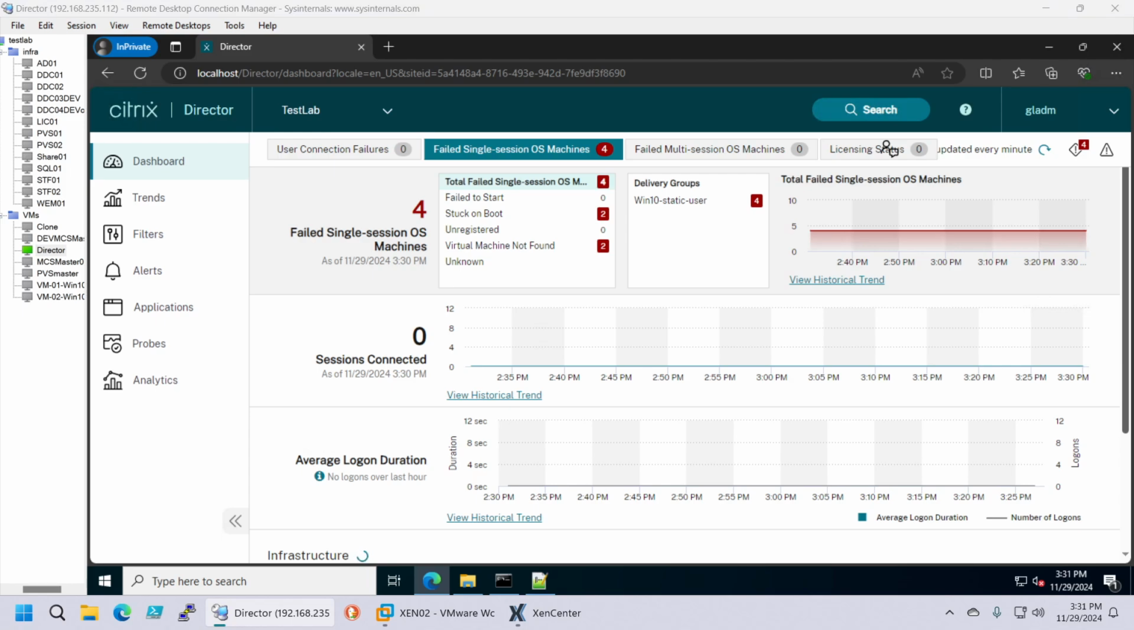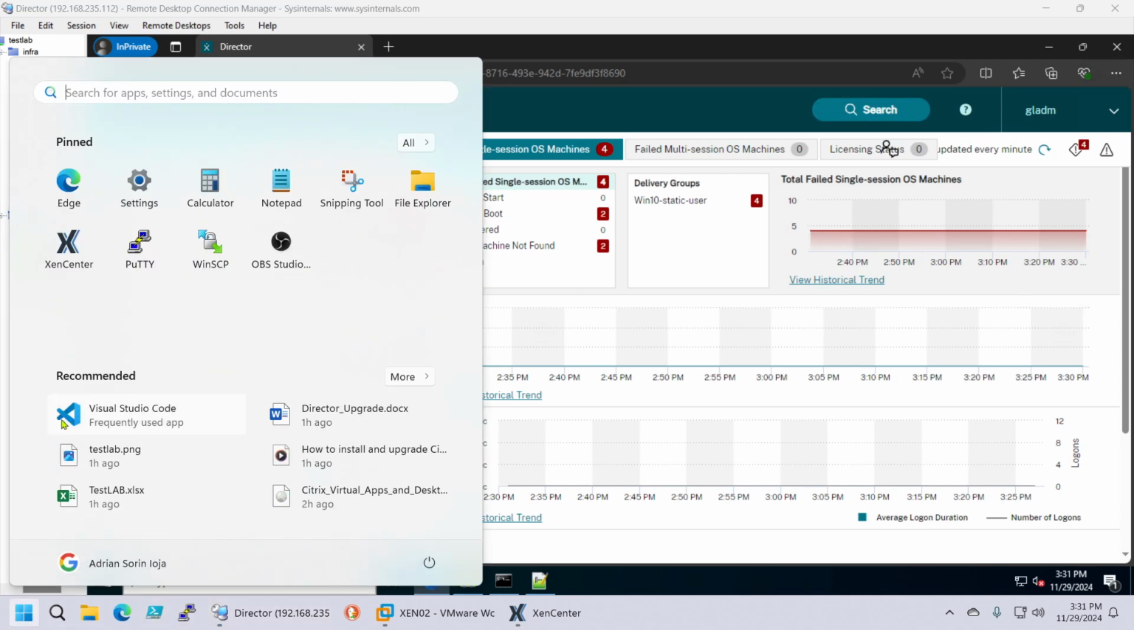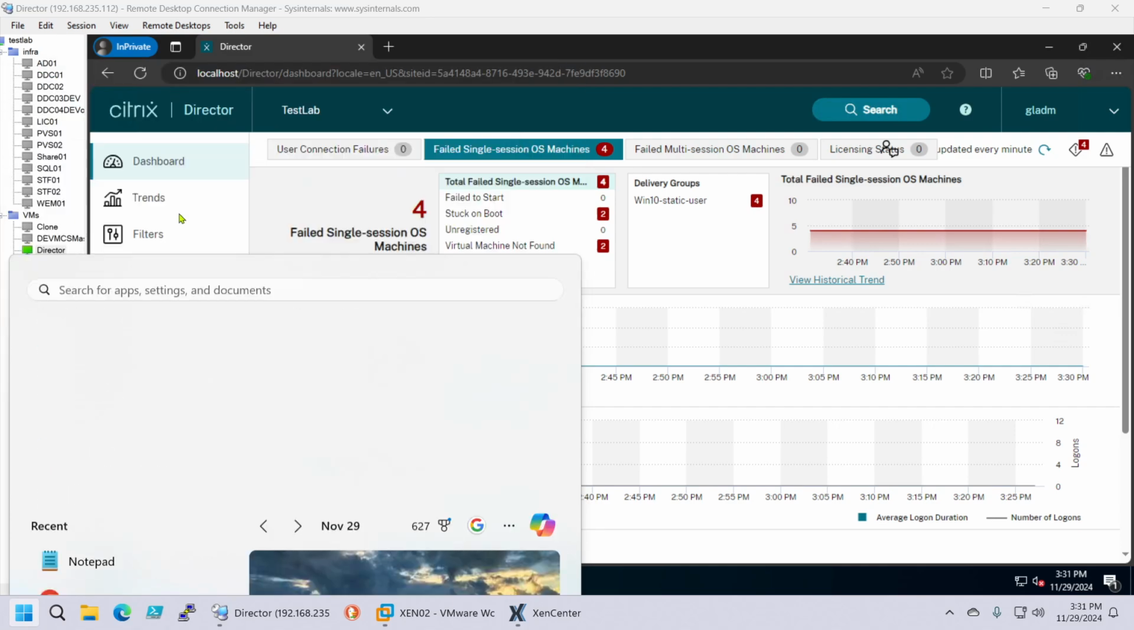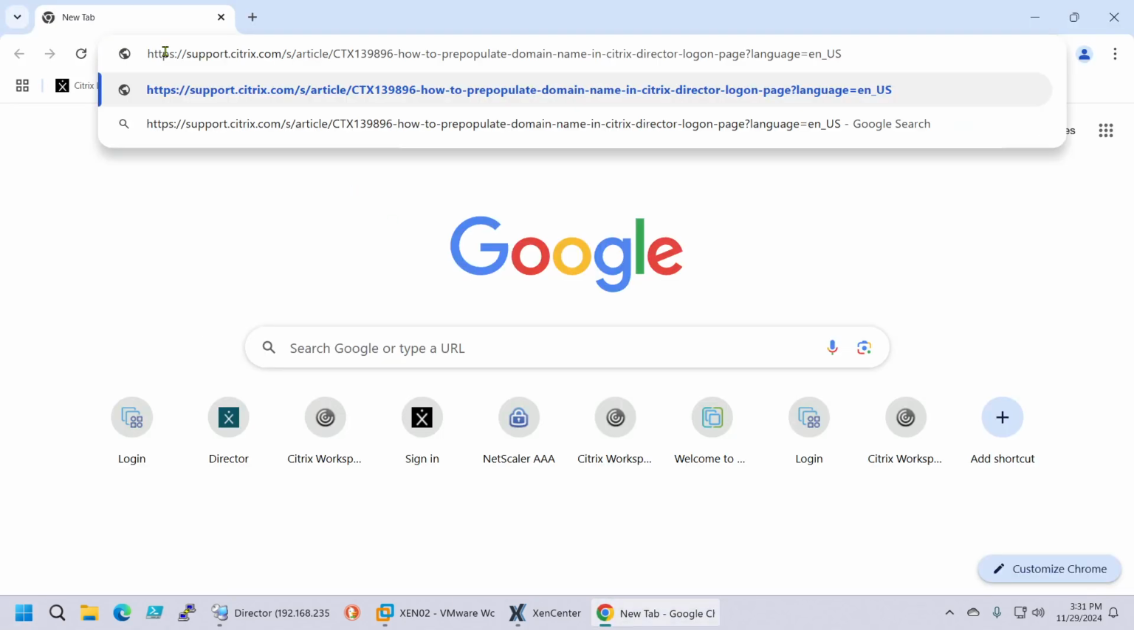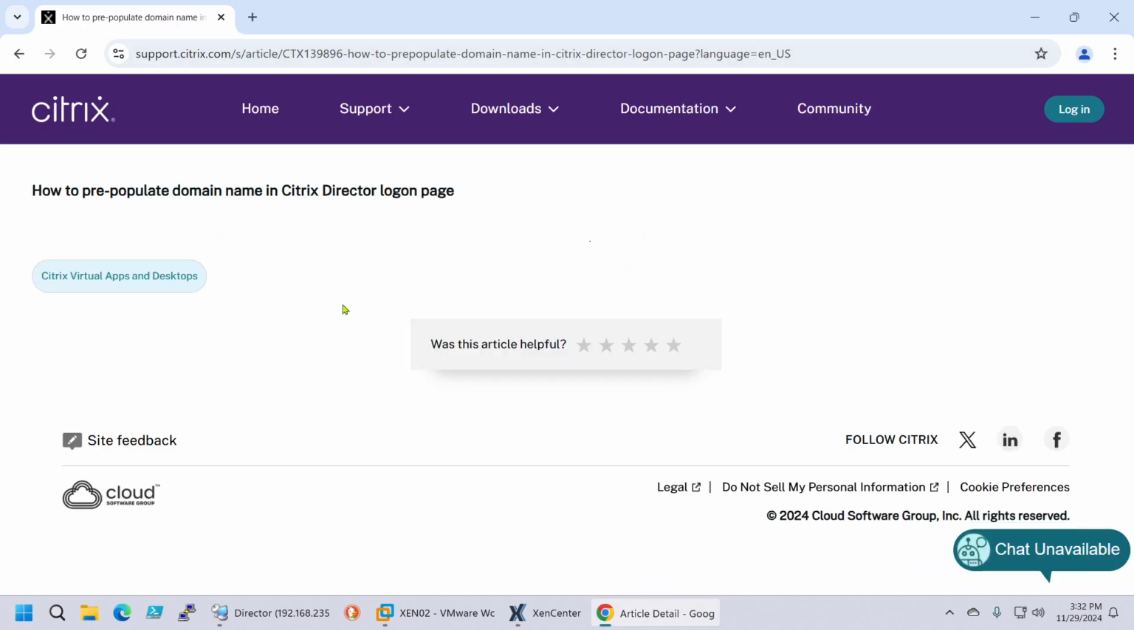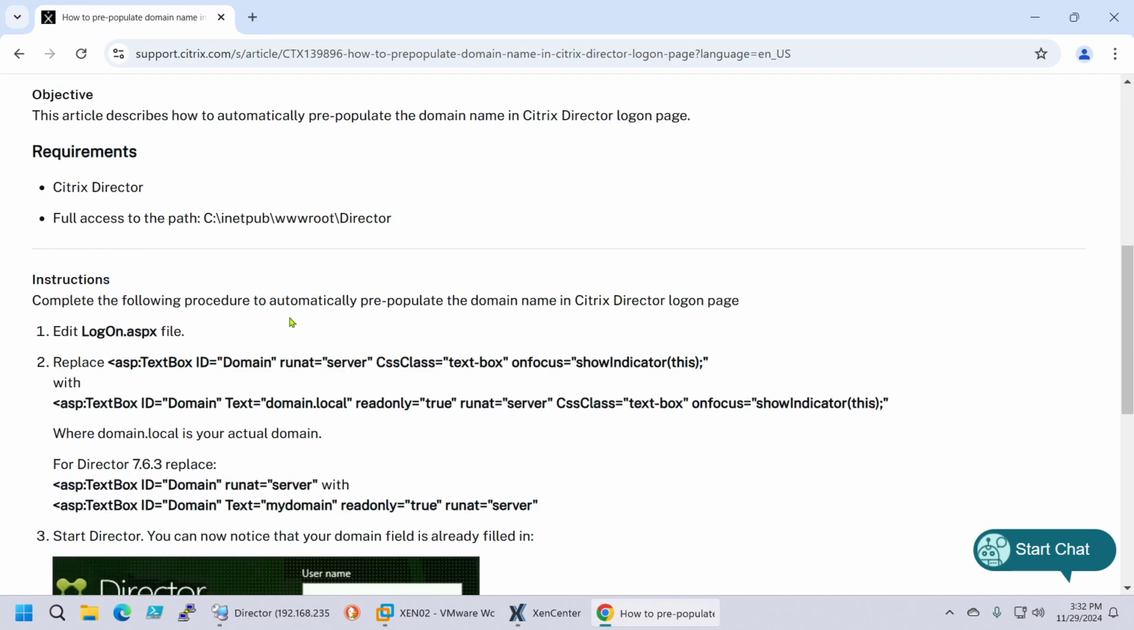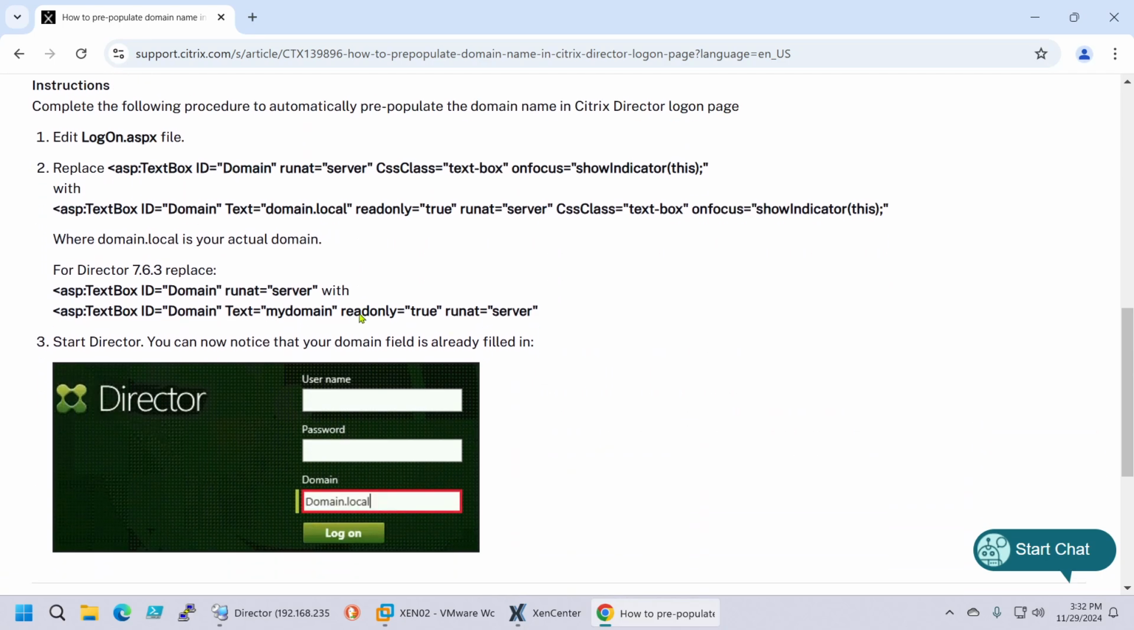Let me also share the article so that you can search it by yourself. Where is it? My Chrome. So this is the article, and here you have the same steps that I showed you, but they also added another part. I don't know why, but it works also if you only add this part. Okay, this was it. Short video, but a useful thing to do.